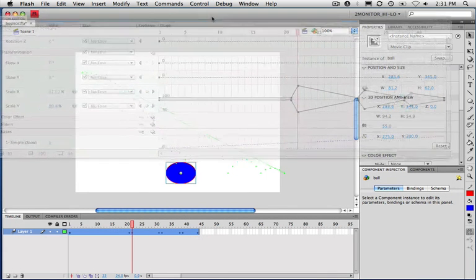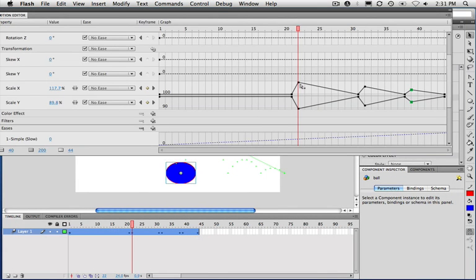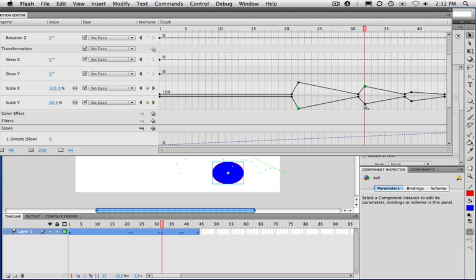Let me increase this a bit. The key thing about this is I just want these guys to look similar. So the up and down part should be similar. So I'm going to just make this a little more radically squashed.